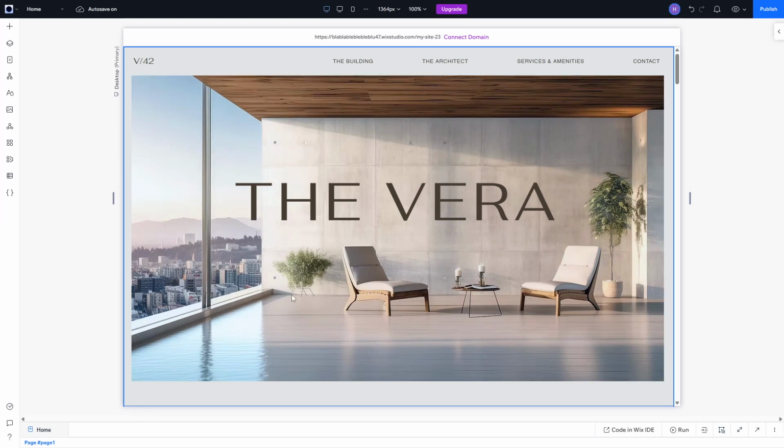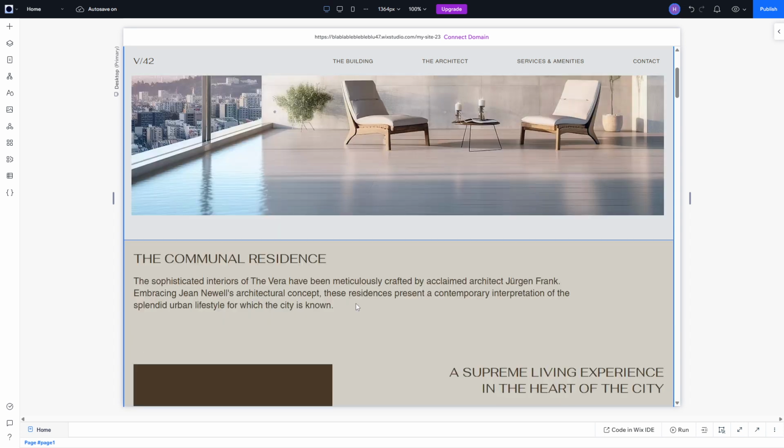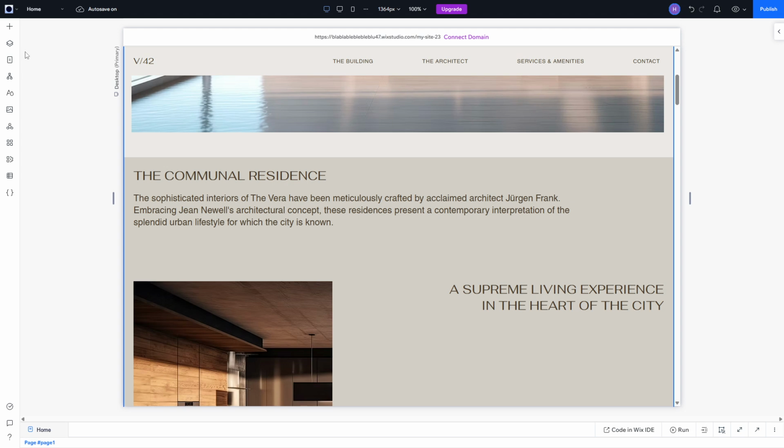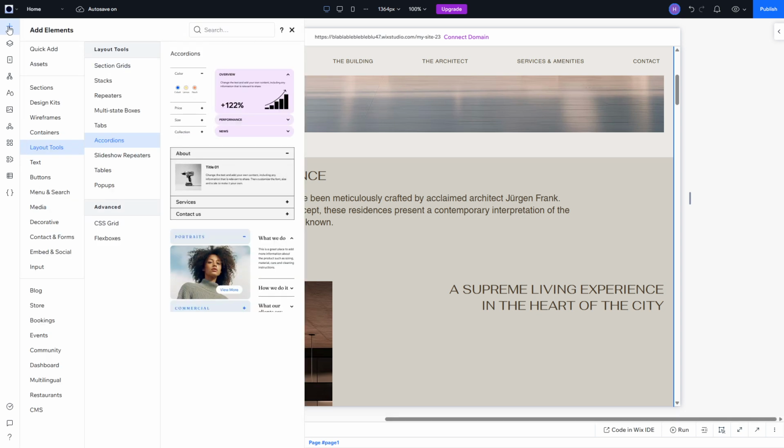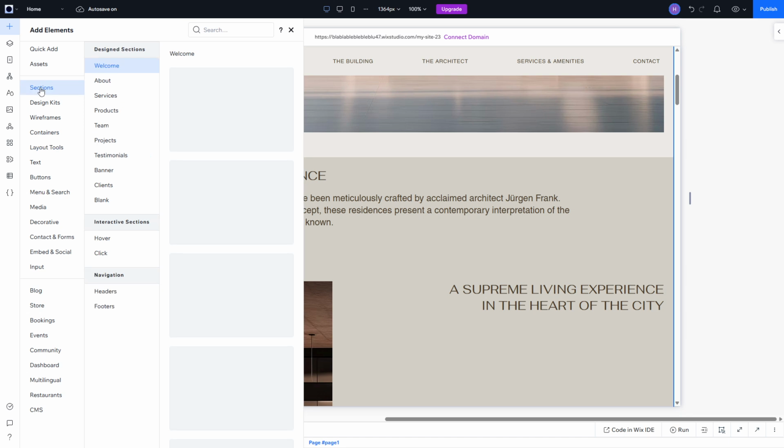In today's video, I'm going to teach you how to effectively use accordions on your website for a more organized and dynamic user experience. To start, you'll want to click on the Add Elements icon, which you'll find on the left-hand menu of your website builder interface. This is the central hub where you can access a variety of tools and elements to enhance your web pages.